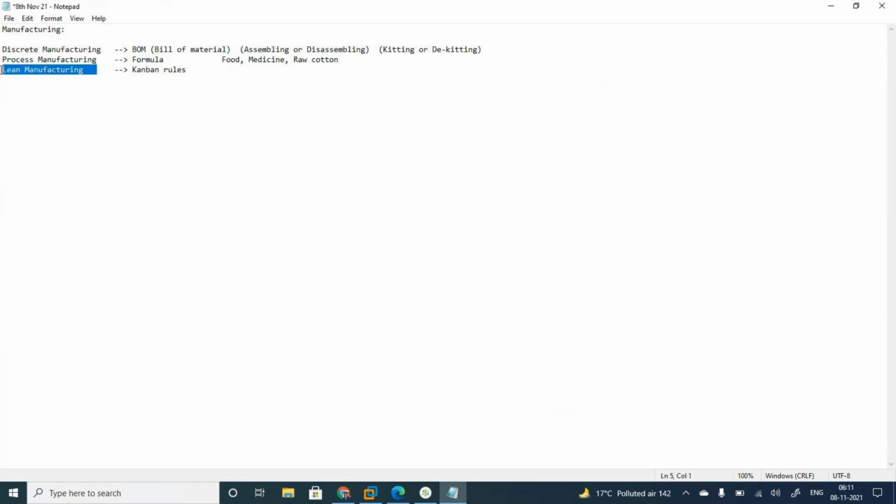And lean manufacturing is where you are not maintaining the stock properly, but you can dispatch the material by assembling the materials. For lean manufacturing, the best example is laptops. If I have received an order from a customer for 100 laptops, I don't know the customer's requirement, maybe 8 GB, maybe 12 GB, maybe 16 GB.